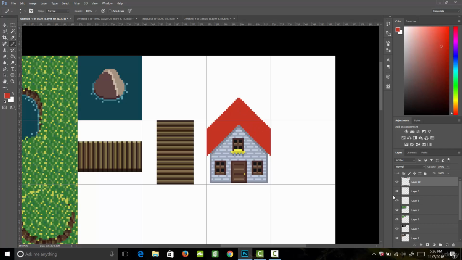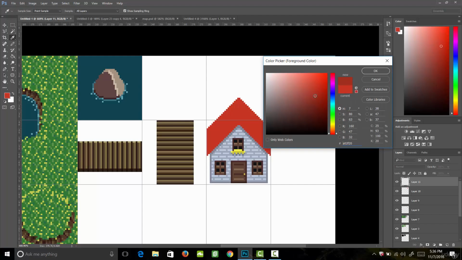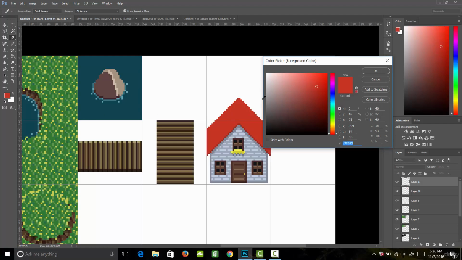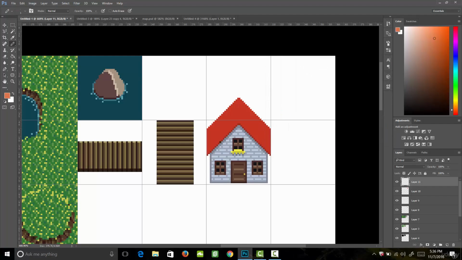Next, what I'll do is I'm going to create a new layer, and then with my red color, I'm going to find a shadow color for that, somewhere down here. And then on my new layer, I'm going to brush in a line from here to there, and from there to there. Then I'm going to grab a lighter version of my red. So somewhere up here, we can even come up into the oranges. And I'm going to paint a line from here to there on top of that dark line, and then from there to there.